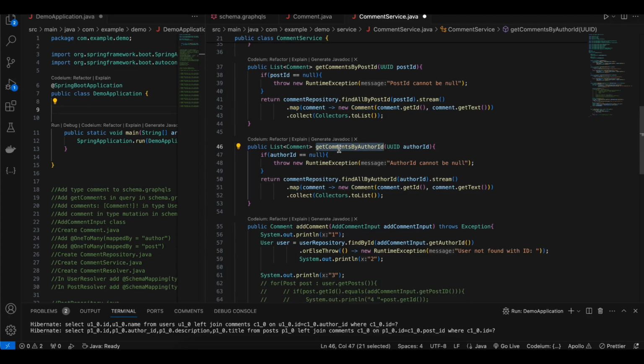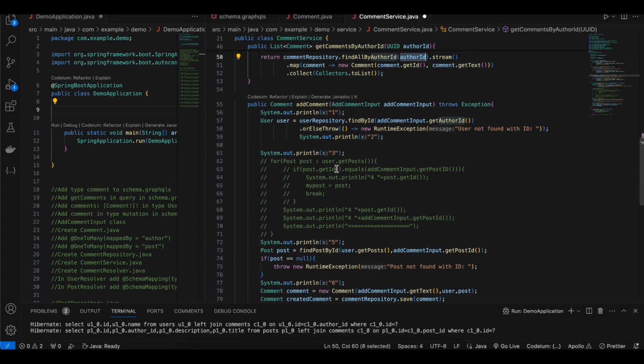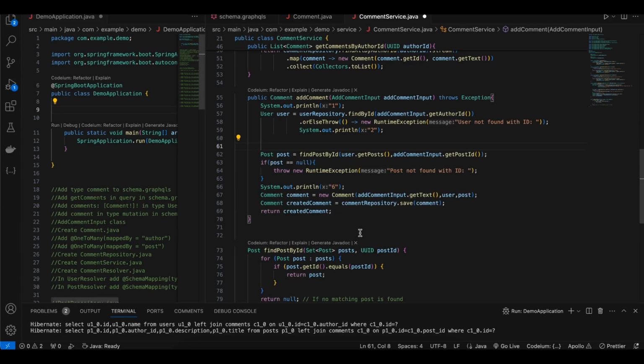For getting comment by author id, we are doing kind of the same thing, but we are calling find all by author id, and passing the author id. Everything else remains the same, like stream, then map, and then collect. And I'll just remove all this garbage code.